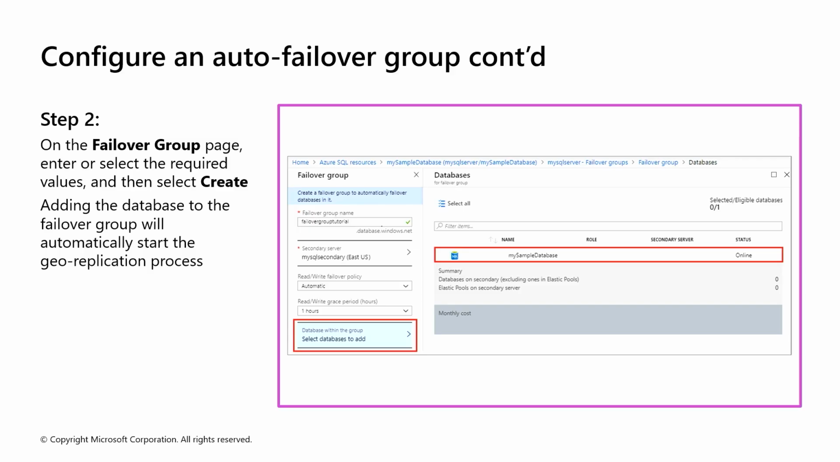Auto failover groups support two policies: automatic, which enables seamless failover, and read-only, which manages read-only traffic post-failover to maintain performance.